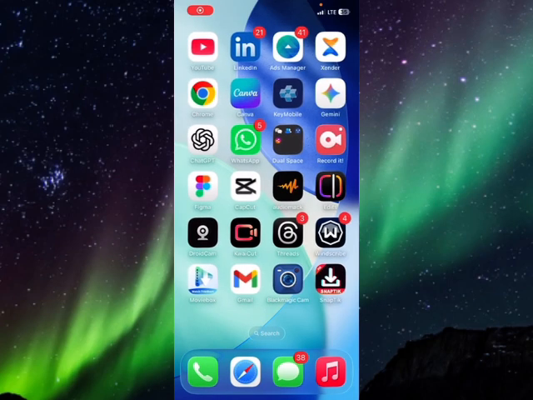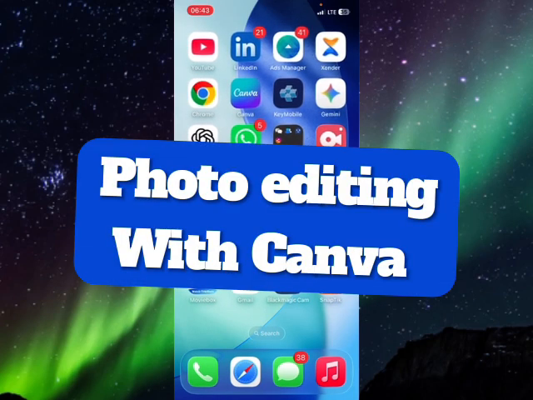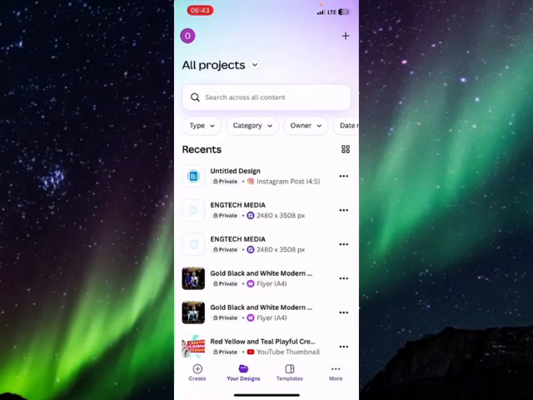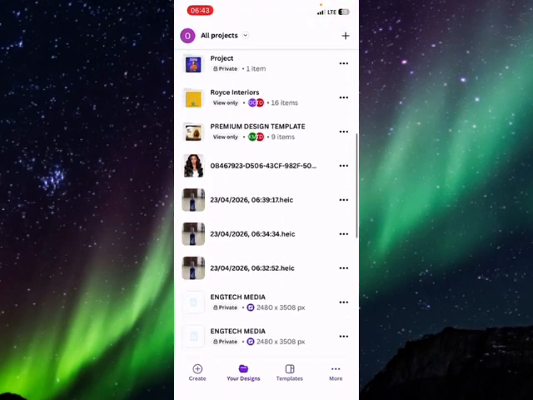Alright, welcome back. So in this class, I'm going to show you how to edit your photo using Canva. Alright, so I'll just go over to my Canva. To be very fast, I will just click on this. This is my recent project. These are the works I've done with Canva.